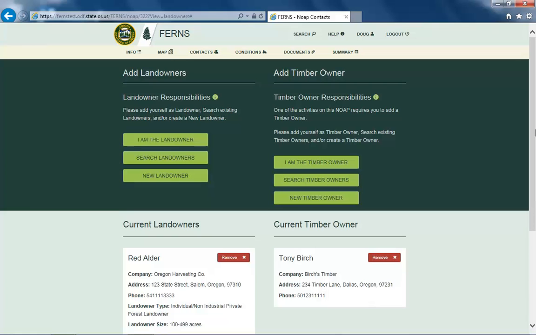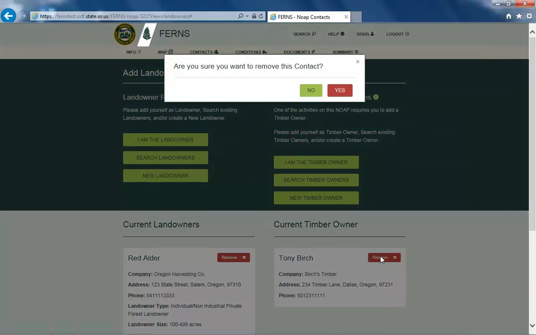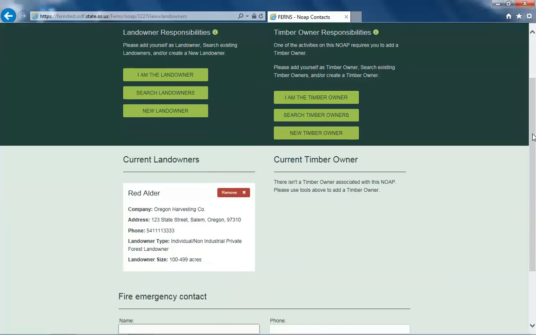To remove a timber owner, select the red Remove button on the current timber owner section of the page. This will present you with a prompt box asking if you are sure you want to remove this timber owner. If you are sure, select Yes. The timber owner has now been removed from this notification.